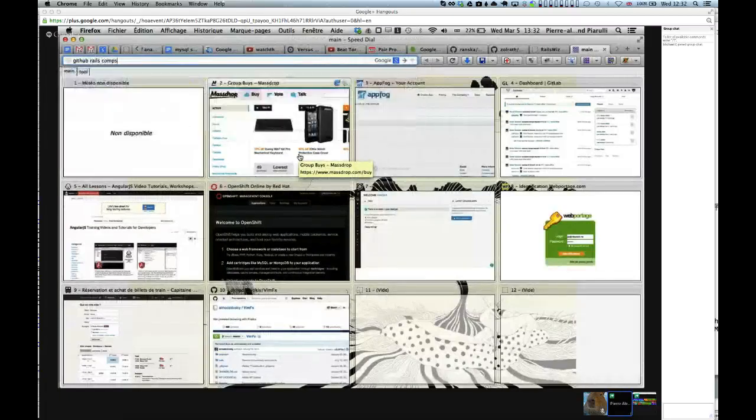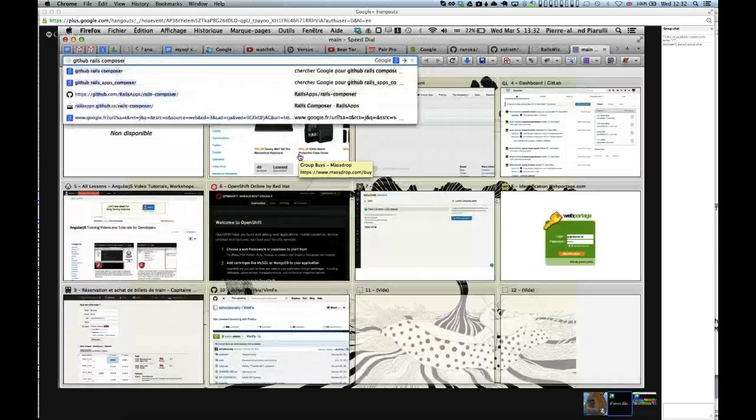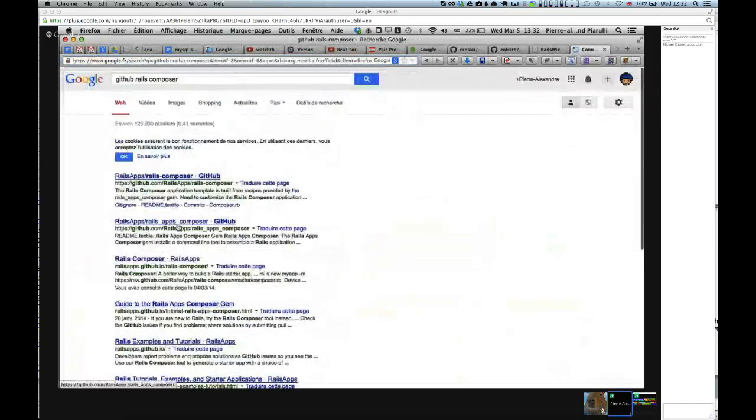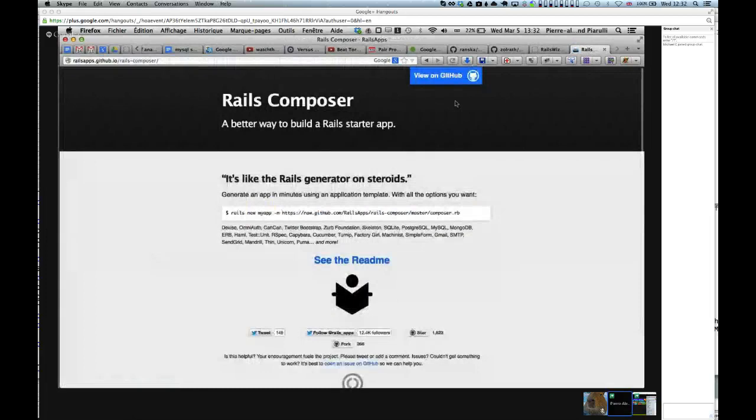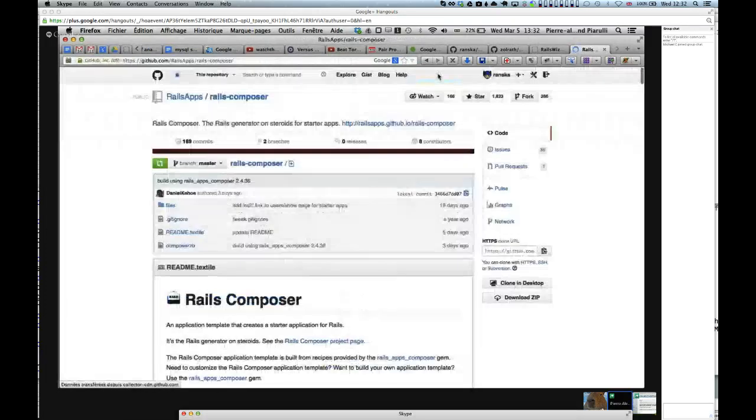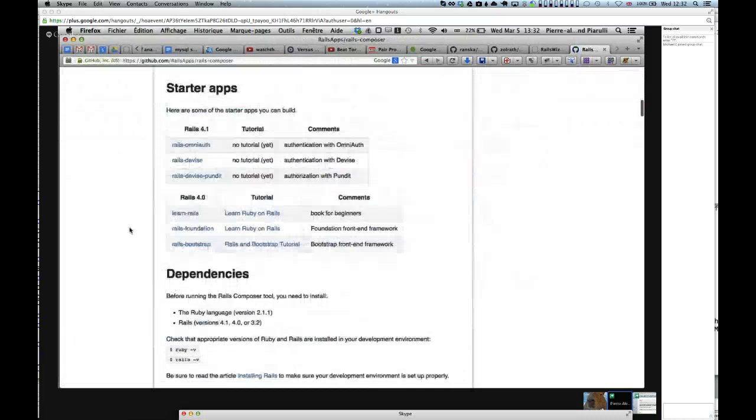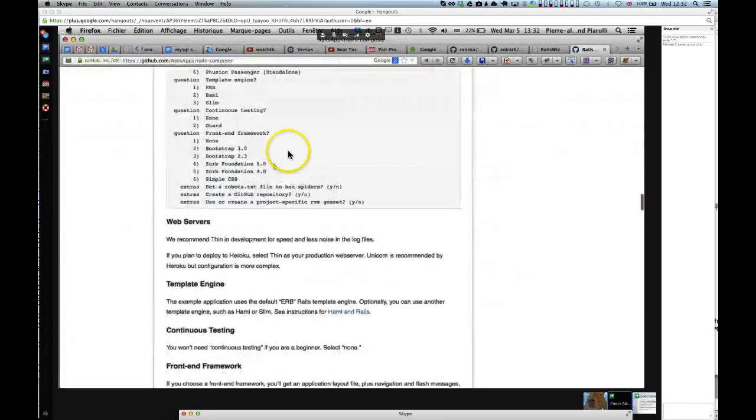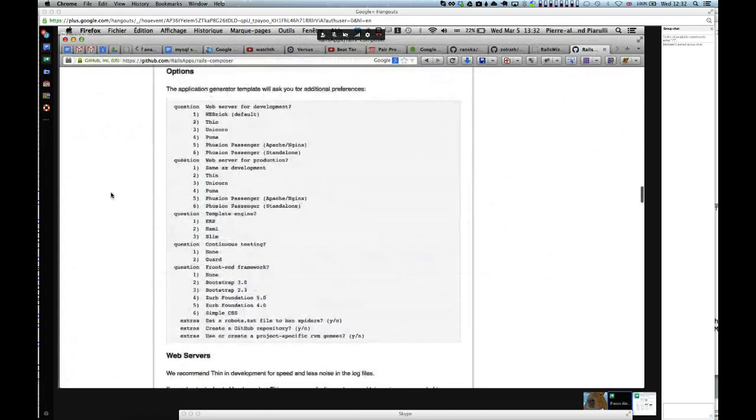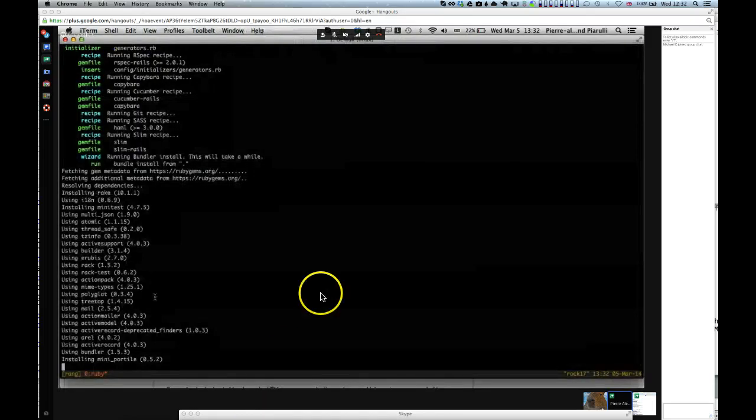There is also another project, I guess it's called Rails Composer, that can do the same things. It prompts you with many questions. What do you want? Do you want Bootstrap, Foundation? I never tried it, but good to know that these things are out there. It's kind of slow to install everything. Okay, no worries.